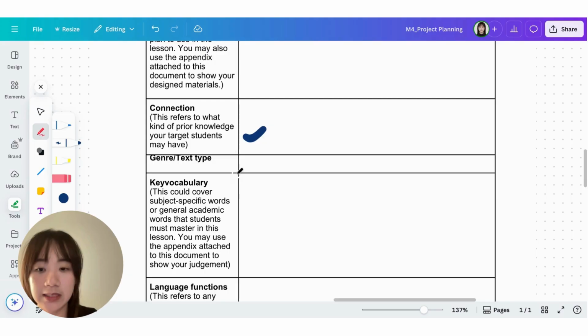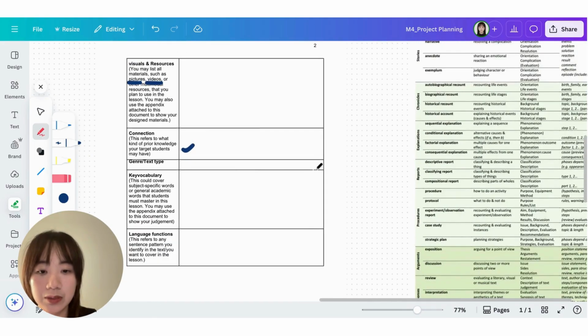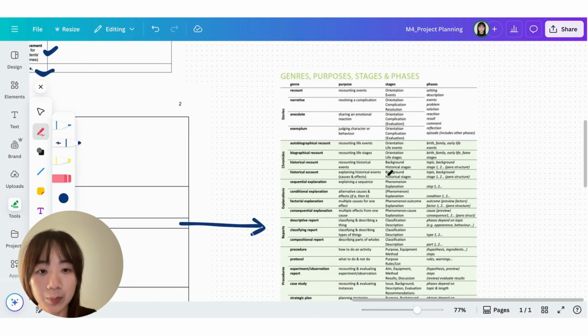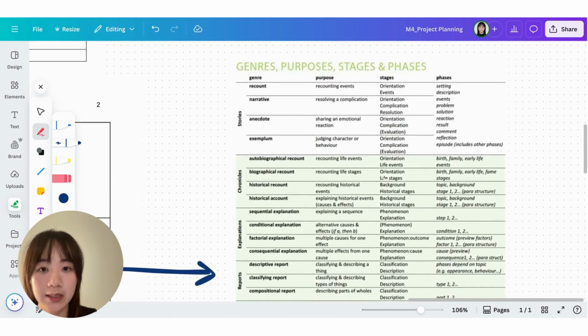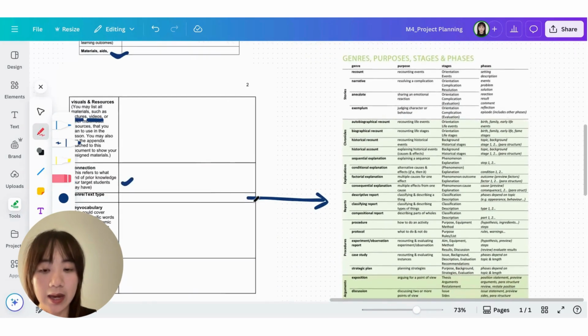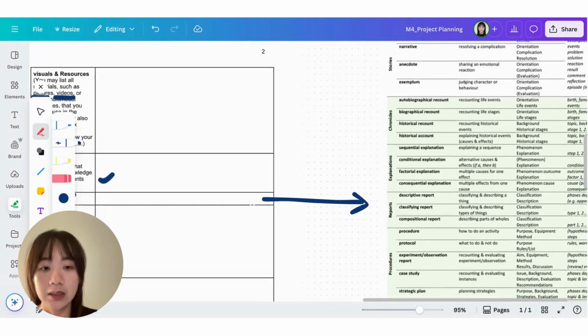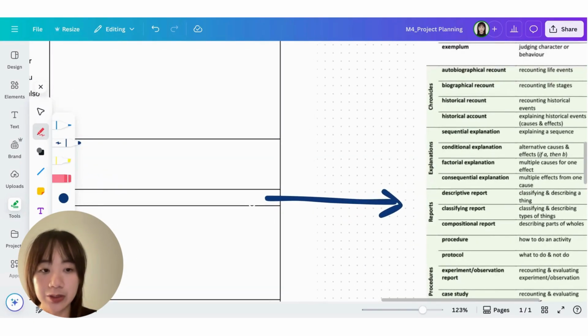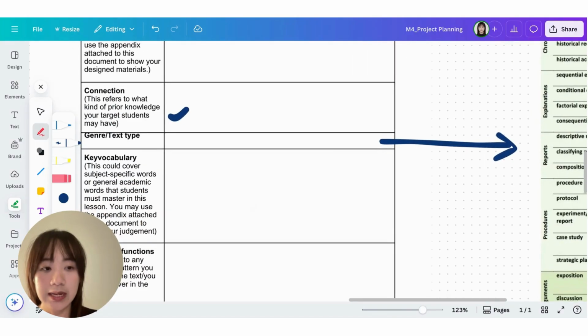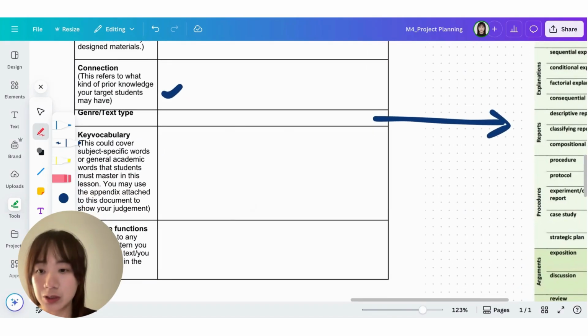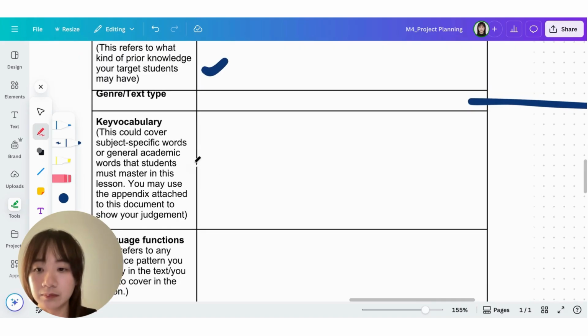And the general text here, you can use this chart which I have mentioned in the previous module. This is the general purpose and stages and phases chart, which can help you to identify what your textbook, like the text you're going to use in this lesson, belongs to. And then you also need to share with me your key vocabulary.